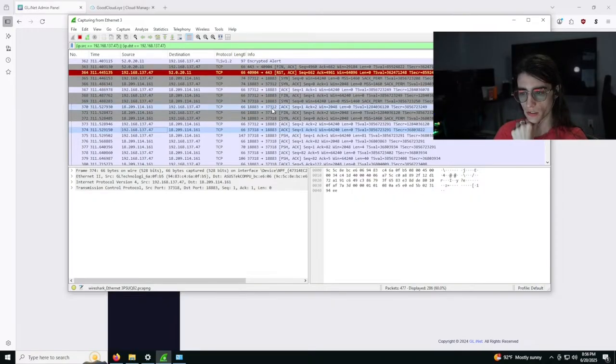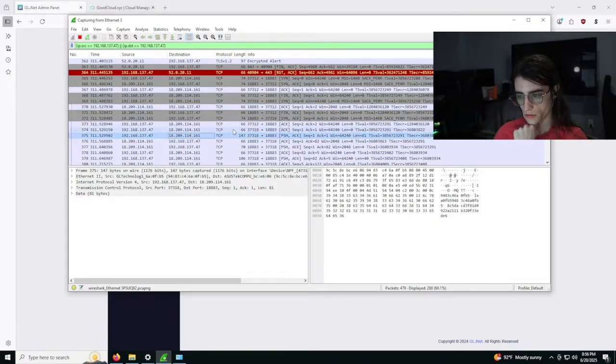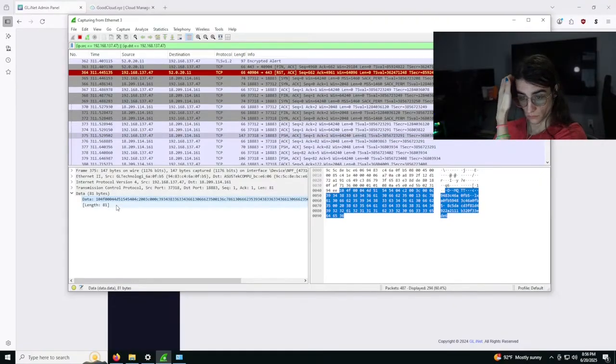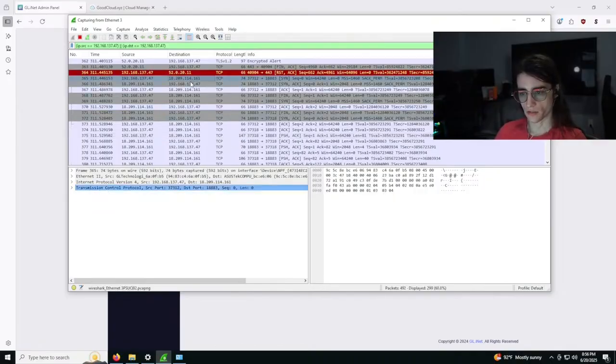So it's TCP. It's not TLS encrypted. So we can see, look at this, some MQTT data. That's interesting. So let's poke around in here. What is this? So I'm guessing this address, the 18.209, is the MQTT server that it's talking to.